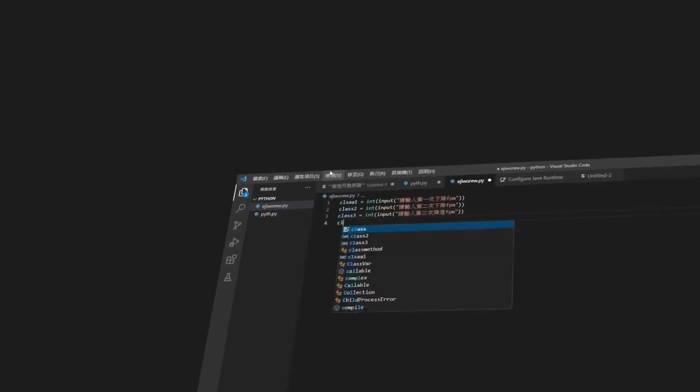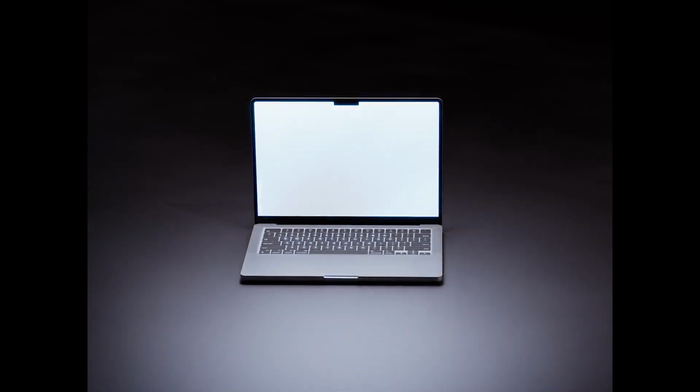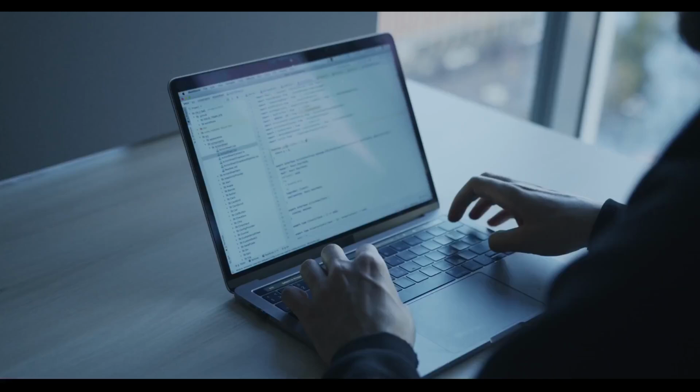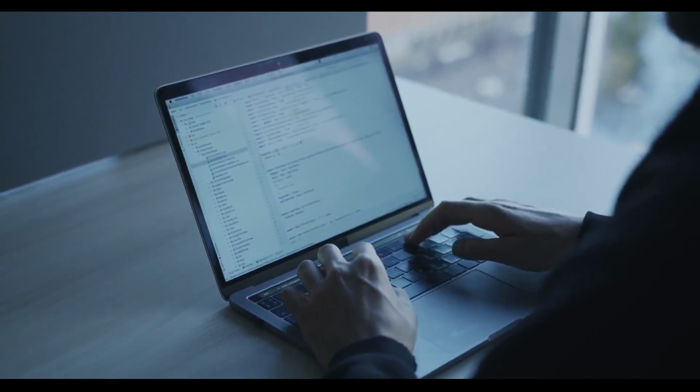DevOps engineers working with infrastructure as code tools like Terraform and Kubernetes configurations see improved suggestion relevance as the system adapts to deployment patterns and resource naming conventions. Startup teams with rapidly evolving codebases benefit from the system's ability to adjust to changing architectural decisions without requiring manual configuration updates.